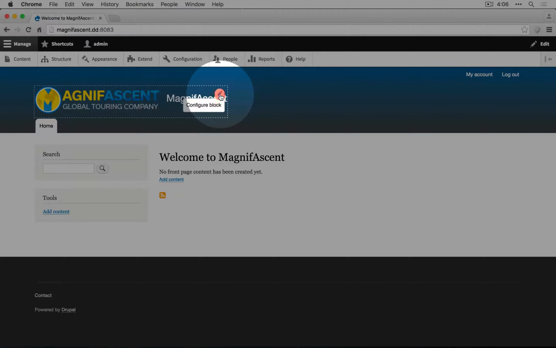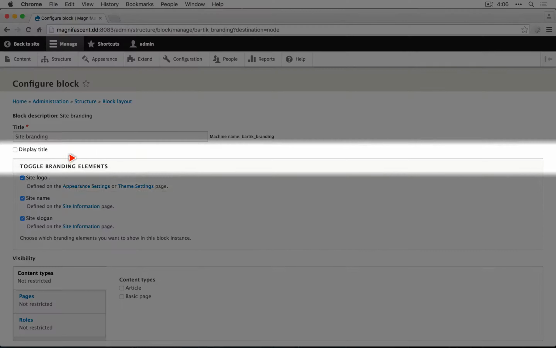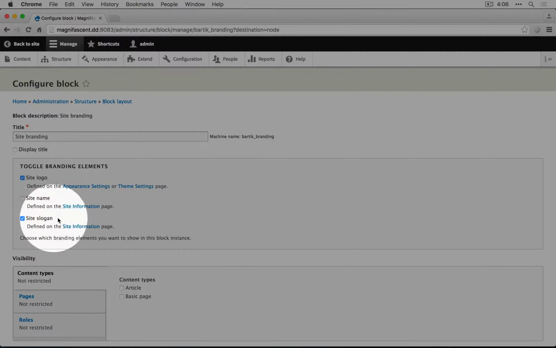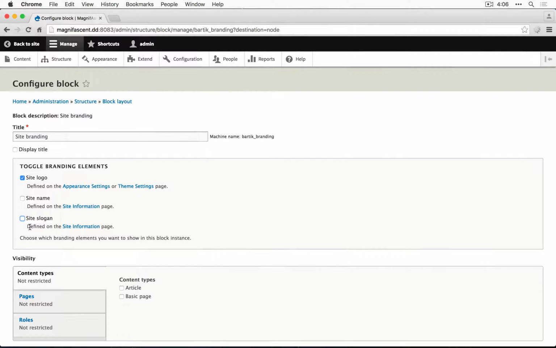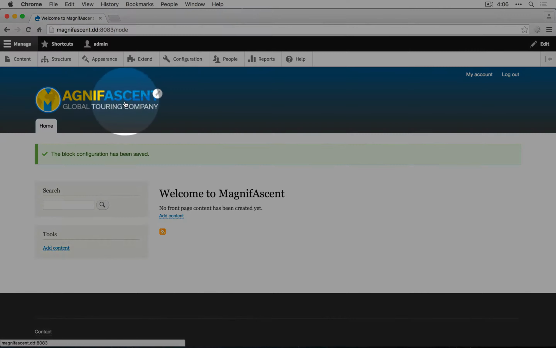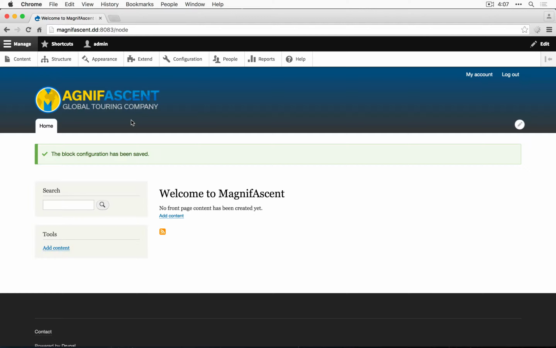So let's click the edit link here and click configure block. And under the toggle branding elements, let's uncheck the site name. And even though we don't have it, let's uncheck site slogan, because really all we want up there is a logo. I'm going to click save block. That looks better. We'll come back to the idea of blocks a little bit later.